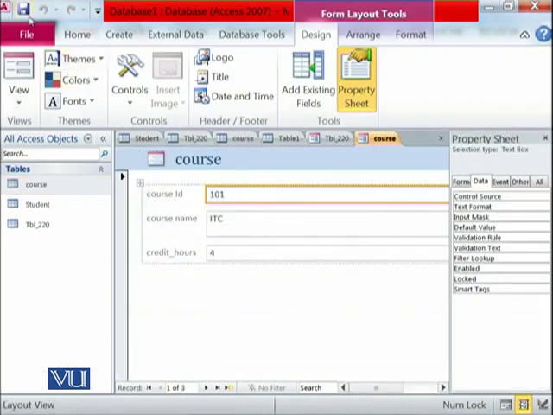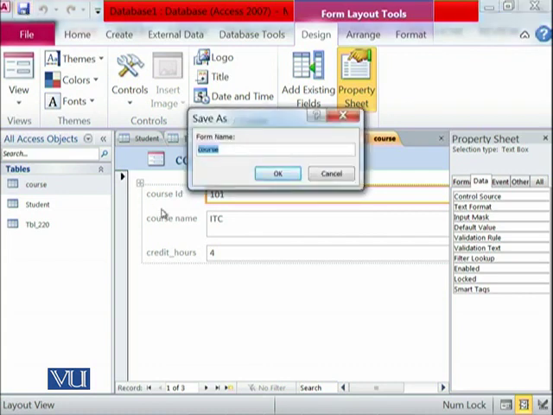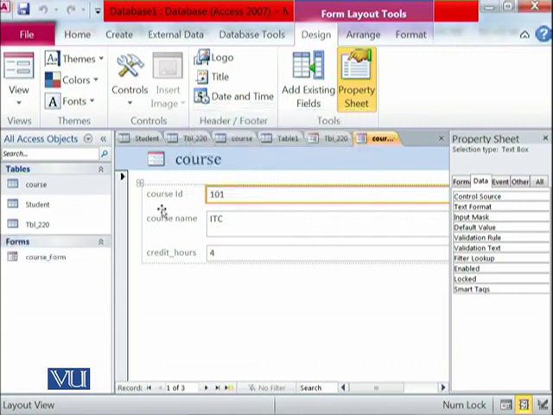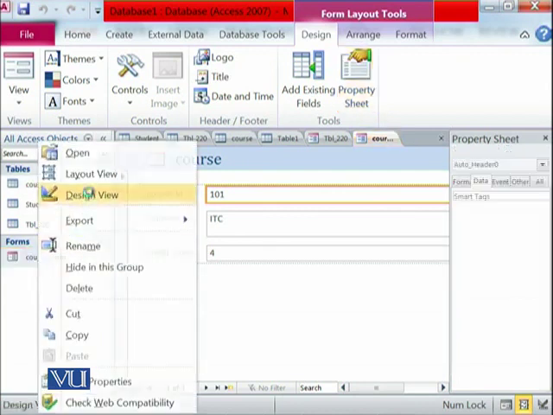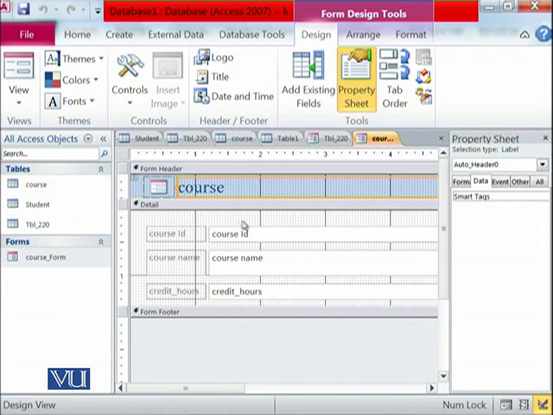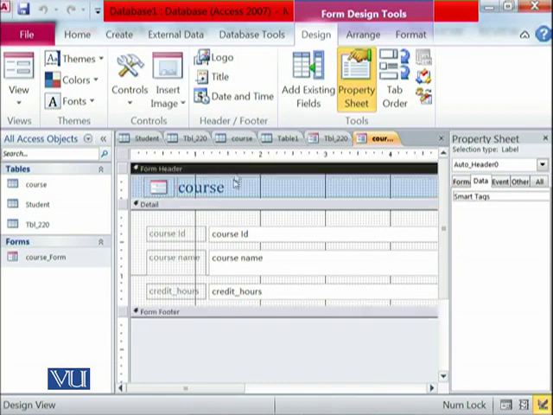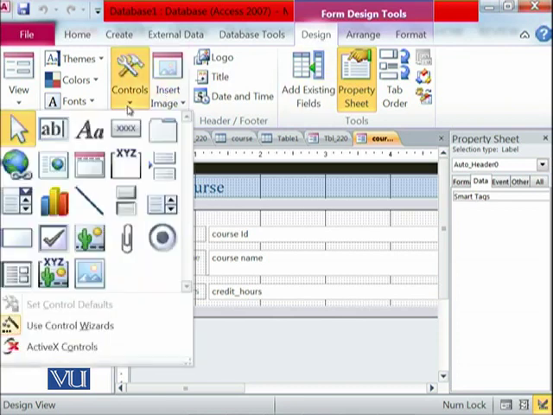So for example, we have created a form for it, course underscore form. There is a new tab, Forms, and here we have the course form. Again, right click on it and go to the design view. In this design view, we have all of the information in detail, and then we have the form footer and header. As soon as we create the form, another option known as Design has appeared, and in this design we have a number of controls.